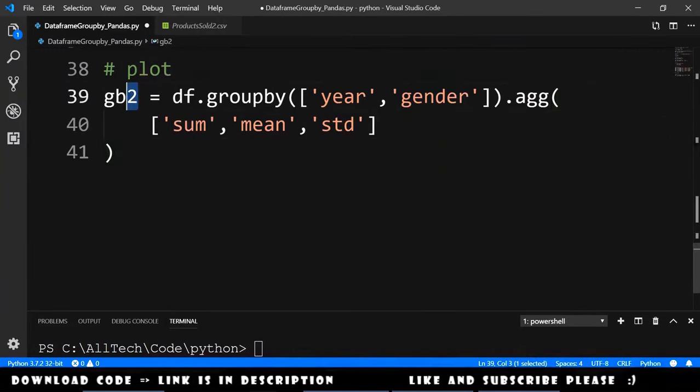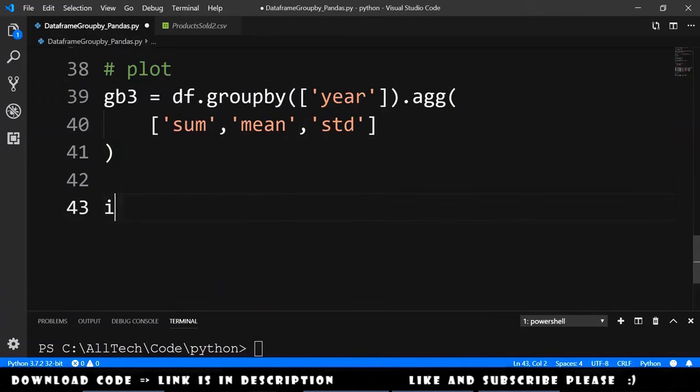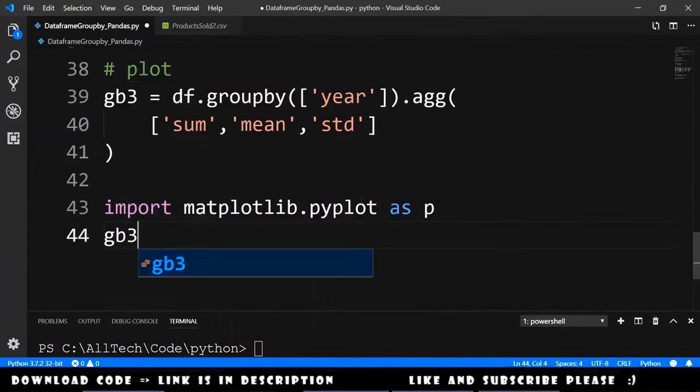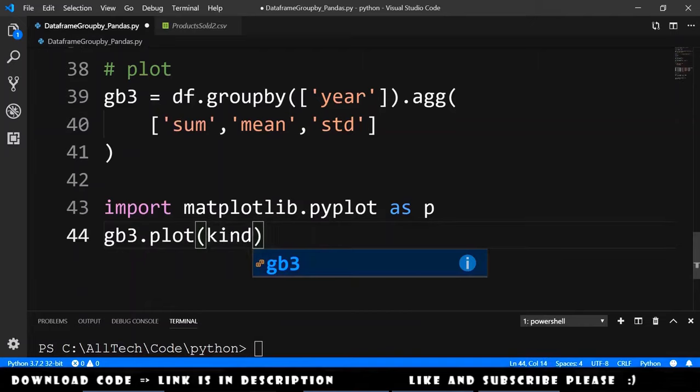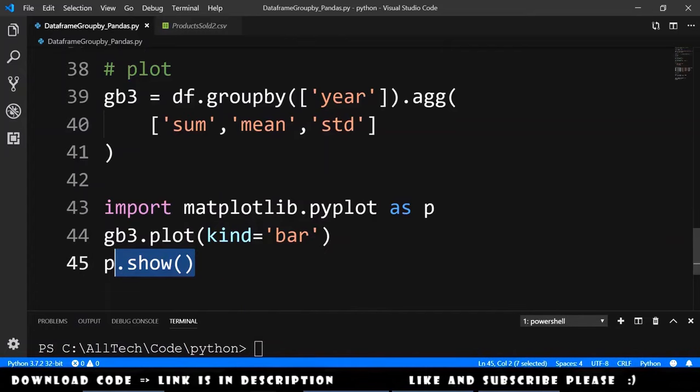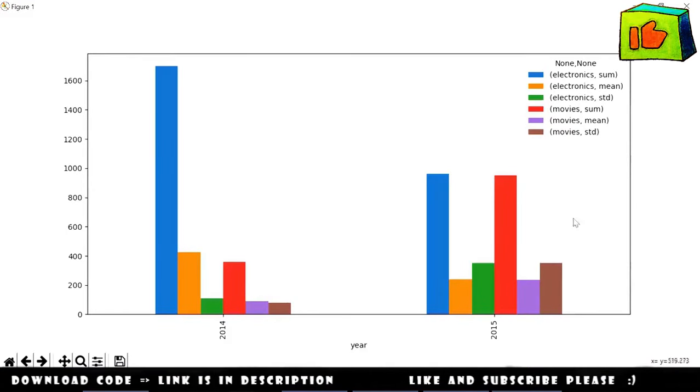I will change the name of the variable. Instead of GB2 it is GB3, and instead of grouping by the year and gender, we just want to group by the year. After this we need to import matplotlib.pyplot as p, and we need to call the function plot over the GB3. The kind of plot is a bar chart. After this we need to say p.show, because if we don't say this, the bar chart will not appear. Let's run, and we got this nice chart.